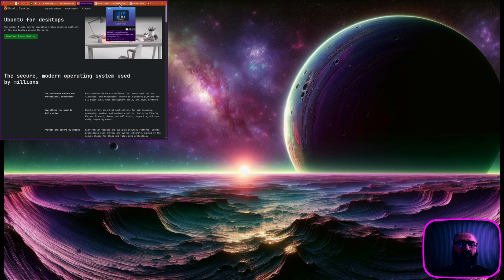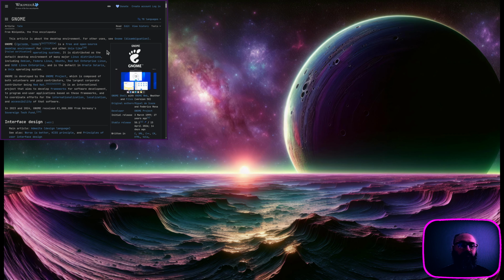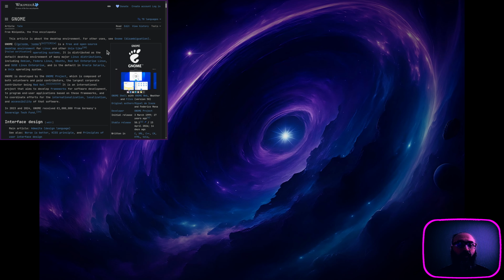So yeah, and about GNOME, let's go to Wikipedia. GNOME is a free and open source desktop environment for Linux and other Unix-like operating systems. It is distributed as the default desktop environment of many major Linux distributions, including Debian, Fedora Linux, Ubuntu, Red Hat Enterprise Linux, SUSE Linux Enterprise, and is the default in Oracle Solaris, a Unix operating system. GNOME is developed by the GNOME project, which is composed of both volunteers and paid contributors, the largest corporate contributor being Red Hat. Blah blah blah.